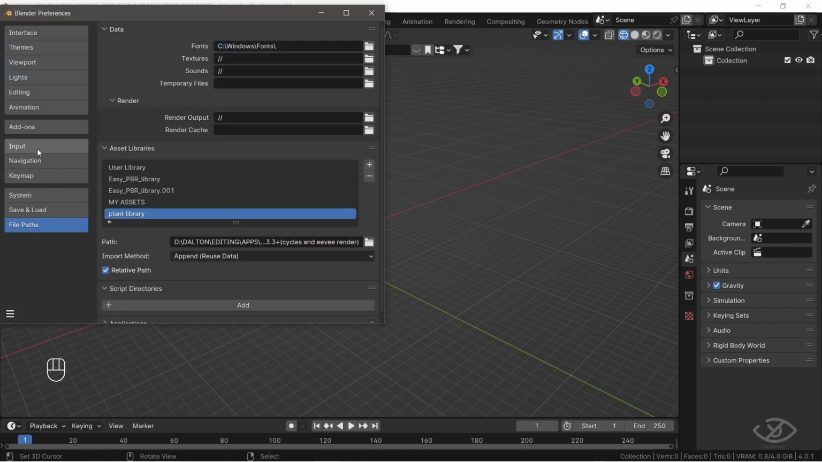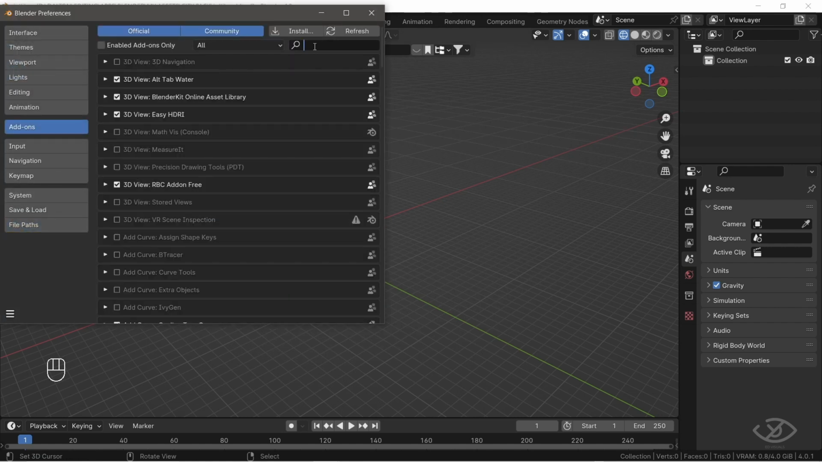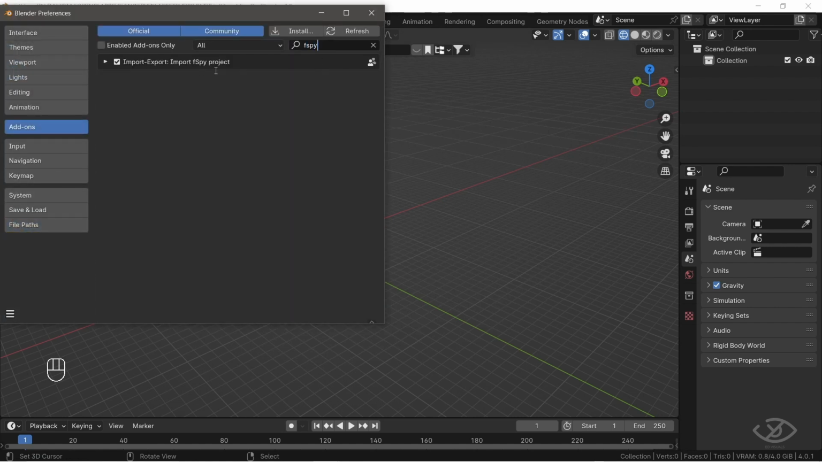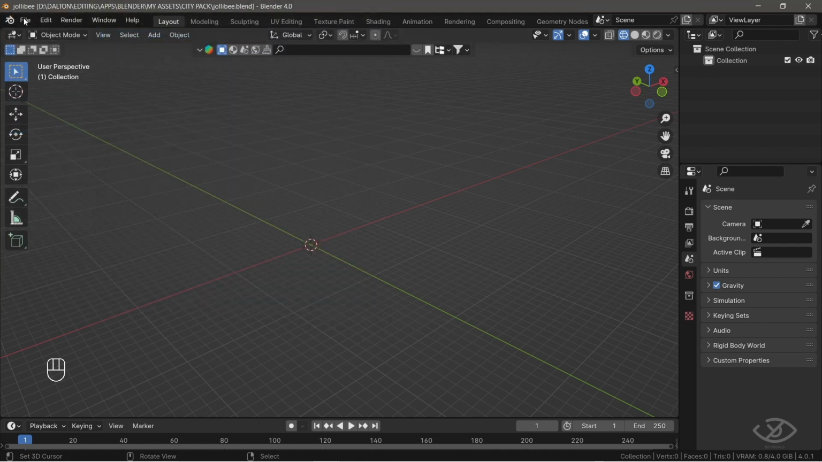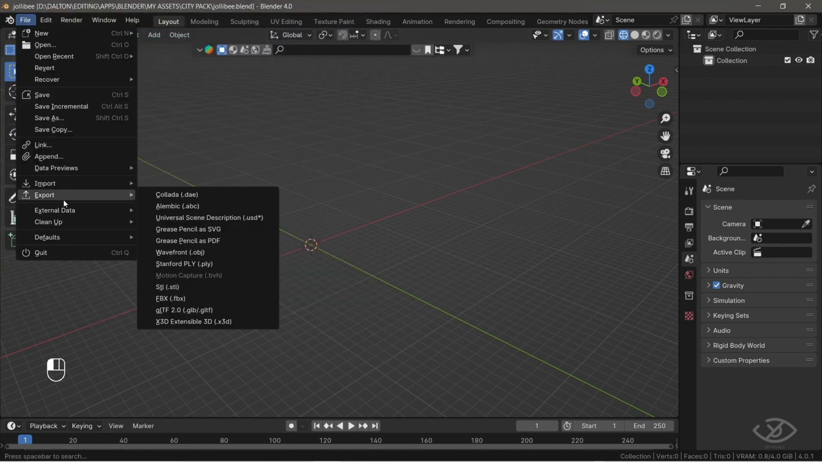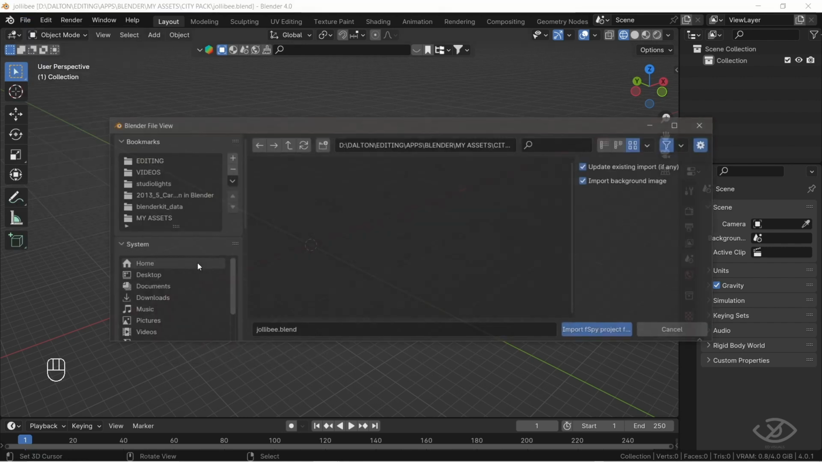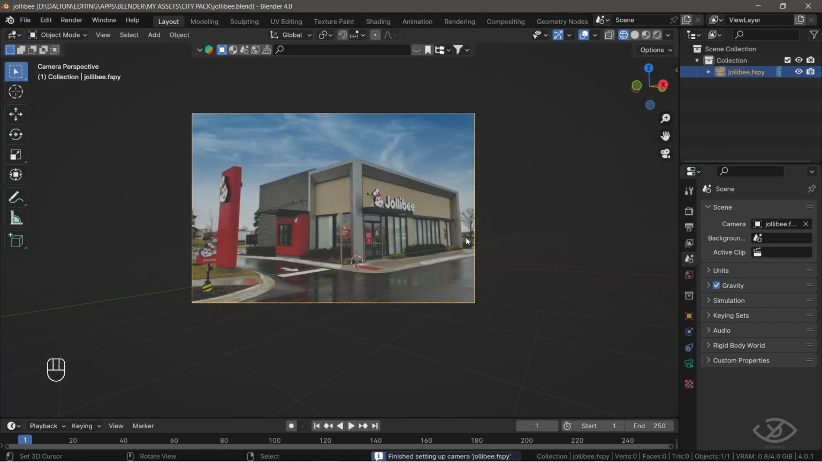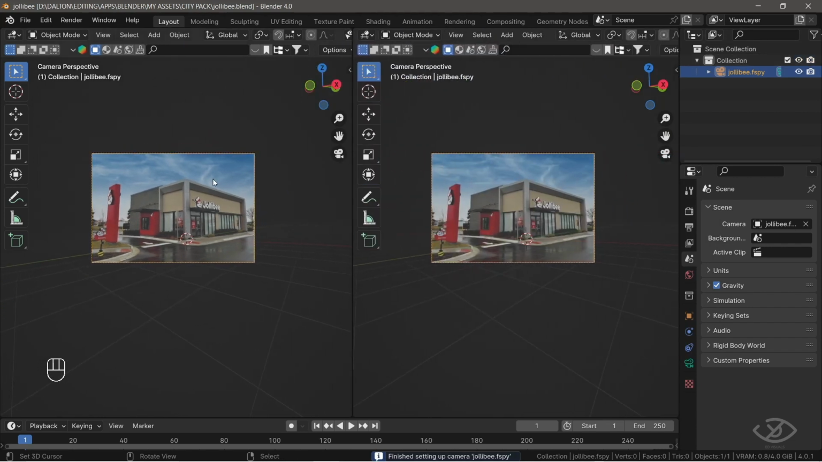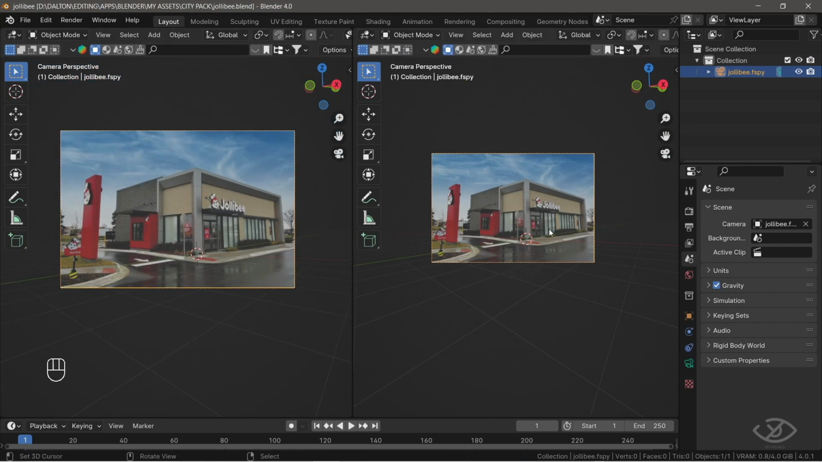Before we continue, make sure you've already enabled the fSpy add-on, which you can download and install on Blender from the fSpy website. Then you just go to File, Import, fSpy, and it will bring up the camera into the scene with the image as background. I'm gonna start a new window here on the right, and I'm going to use the left window as a guide.